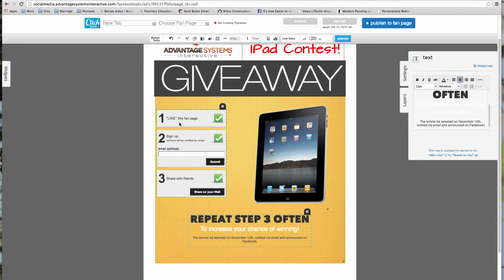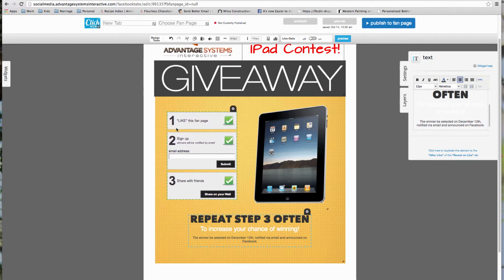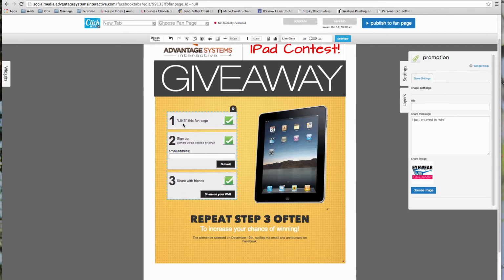Now, last thing you want to make sure you do is this 1, 2, 3 widget is already set up for us, except when somebody clicks on step 3 and they share this on their wall, it's really important that you customize what the post says. By default, there's nothing in the title, and the title is what's clickable. When they click on the title, it will take that person to your tab so that they can register to win as well. So we want to make sure to be specific about what the contest is and who's giving away the actual prize.